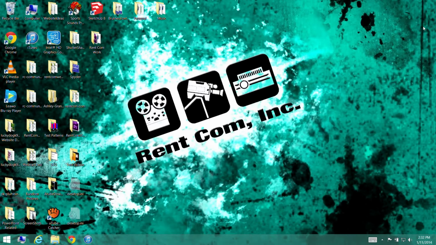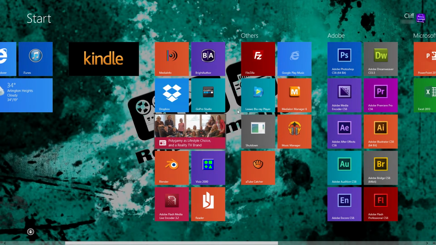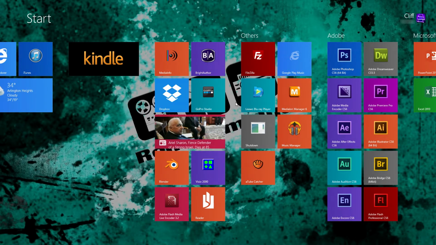Okay, so now that you have your start screen set up, your desktop set up with your apps and files that you use most often, let's talk about some general settings. I'm going to go back to my start screen, and say these apps and text is too small for you, you want to make it larger. We're going to do that by going over to our PC settings.